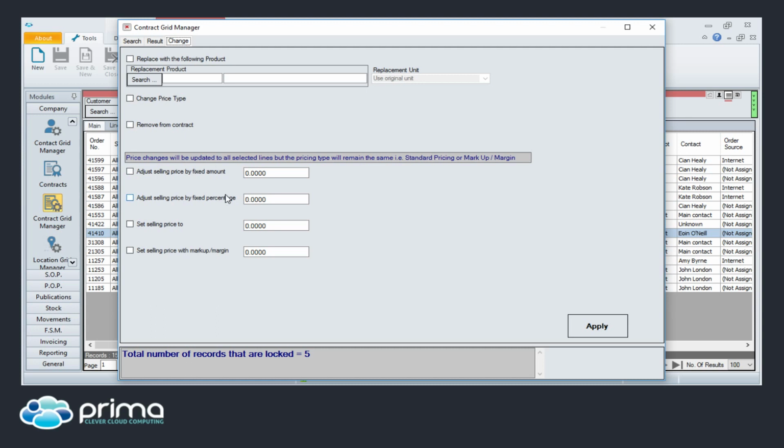Go to change, and then what you can also do now is set a certain markup or margin against the item. So if you want to say, I want to make 30% on all paper, you can do that, click yes, and then apply that, which will then update as well. So there's a few extra facilities added into the grid manager for the contracts area as well.